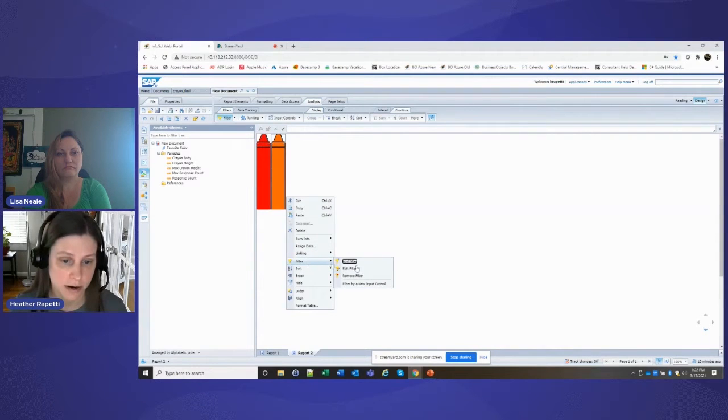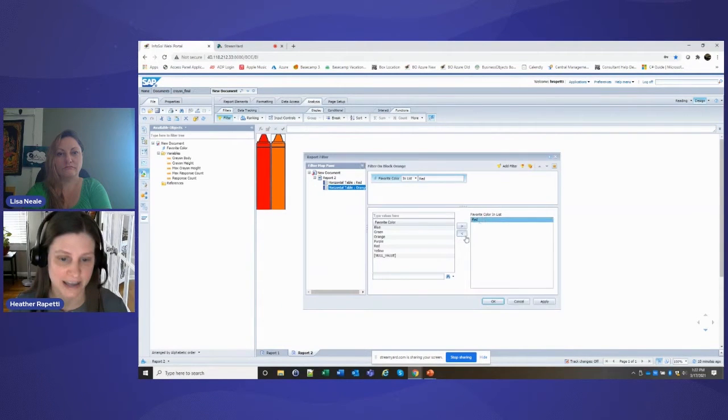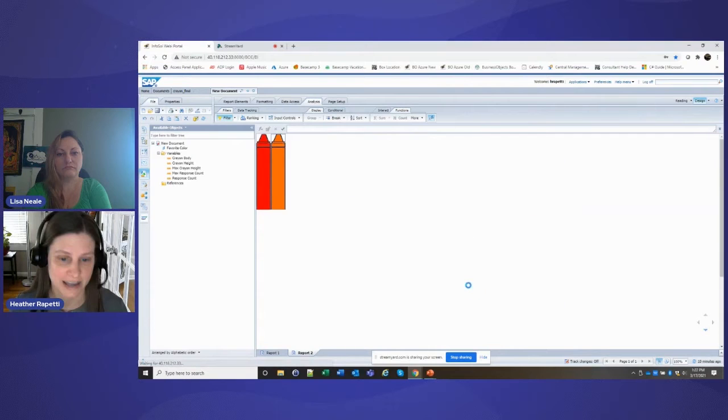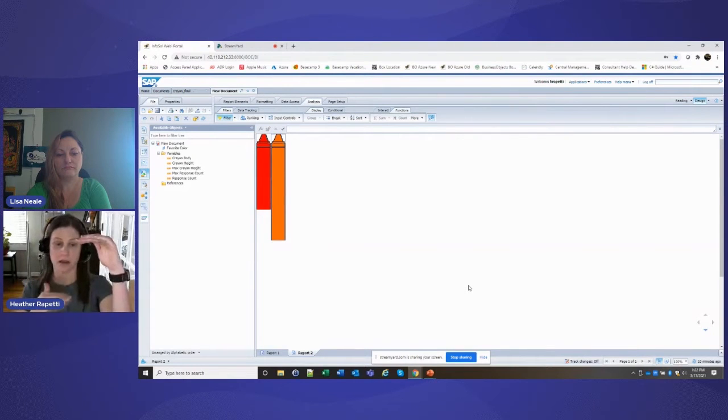And I know now it looks the same, and that's because we didn't change our filter. So if I come in here and I edit my filter and I change it to orange, we now have the orange crayon. But it looks really weird, right? Because the tops are aligned and not the bottom. And that's one of the shortcomings of Webi to me, is that you can't really align things at the bottom. Everything's aligned from the top left and down to the bottom right.